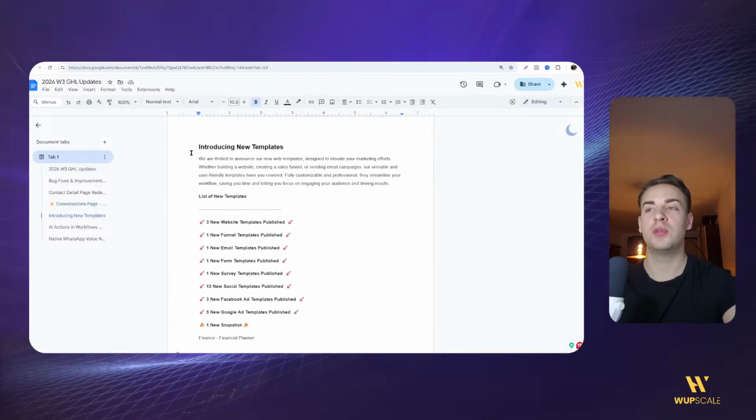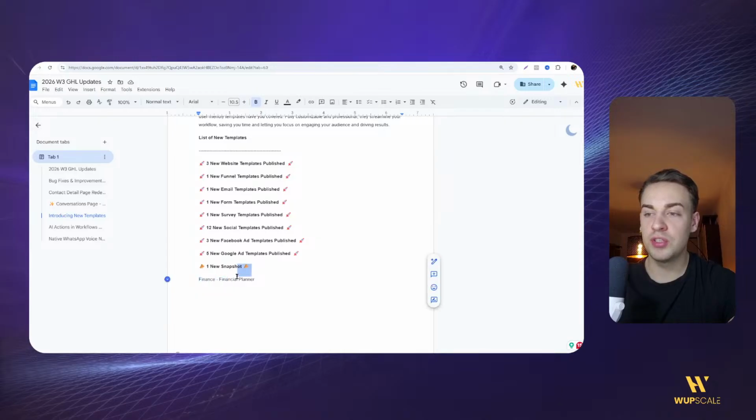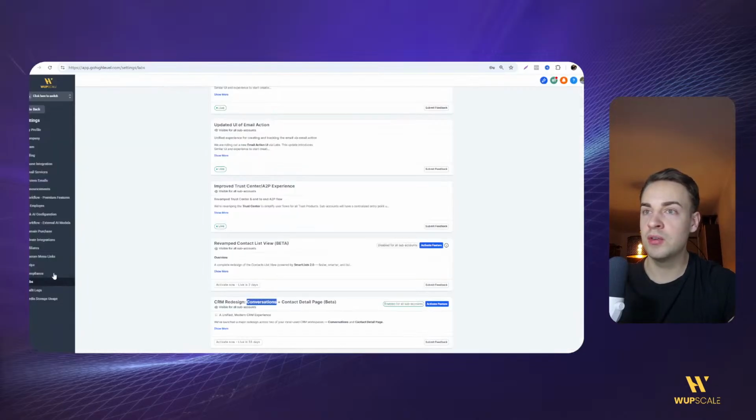We also have lots of new templates this week. Every week we have new templates rolling out. We also have a new snapshot for financial planner, and we also have website and new funnel templates. We can take a look at those.